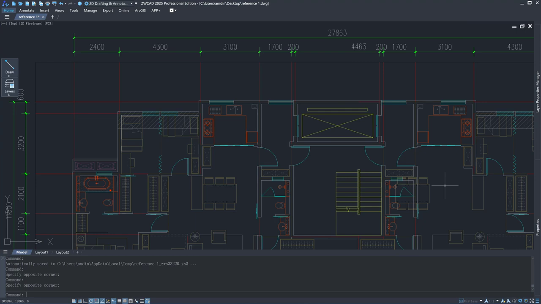With the above functions, you can customize your program interface to improve efficiency.